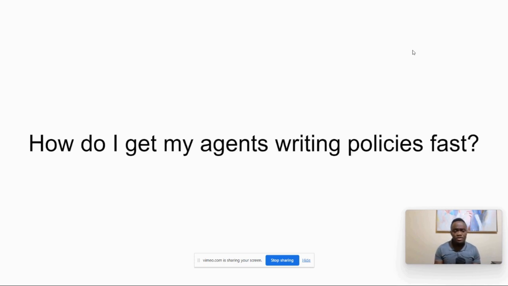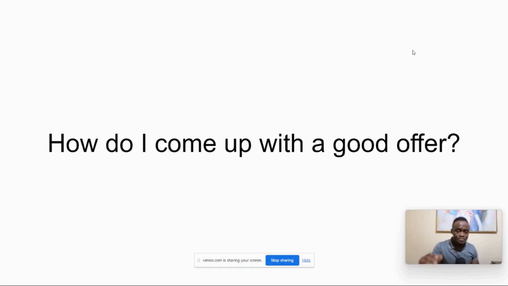And then let's go to the third one. How do I get my agents writing policies fast? Listen, once you get them on, that's completely up to you. That's completely up to you how you get your agents writing fast, because the reality is every agent is different, right? It might take 2 weeks to ramp up an agent. It might take 2 days. It might take 2 months. It all depends on the agents. But if you provide them the resources and they are willing to self-educate, then they can pretty much start writing fast. That is honestly up to you as far as how you get your agent set up. That's not something that I personally handle.